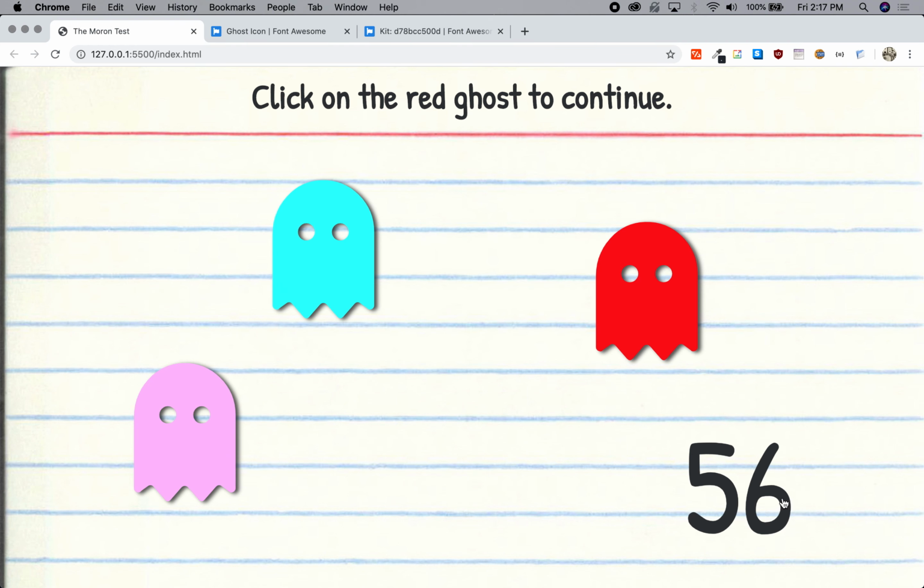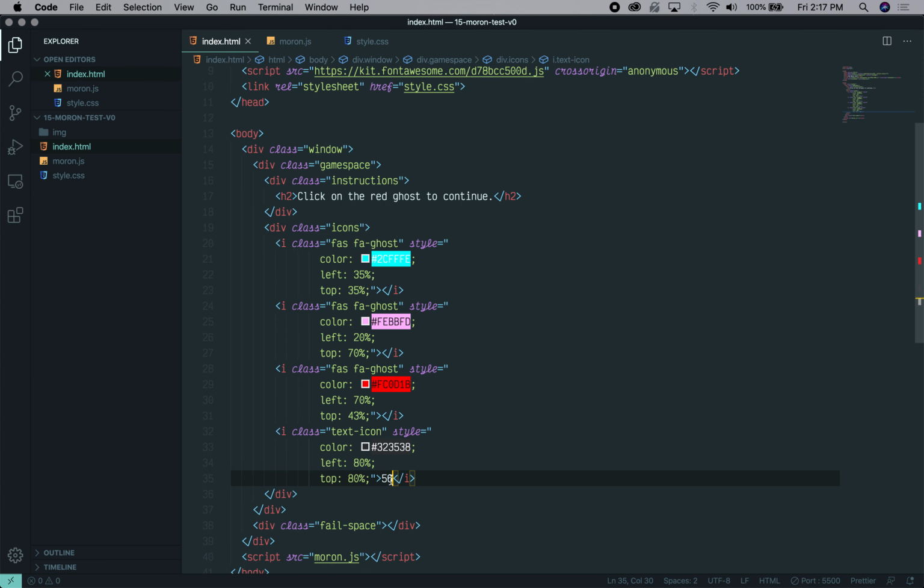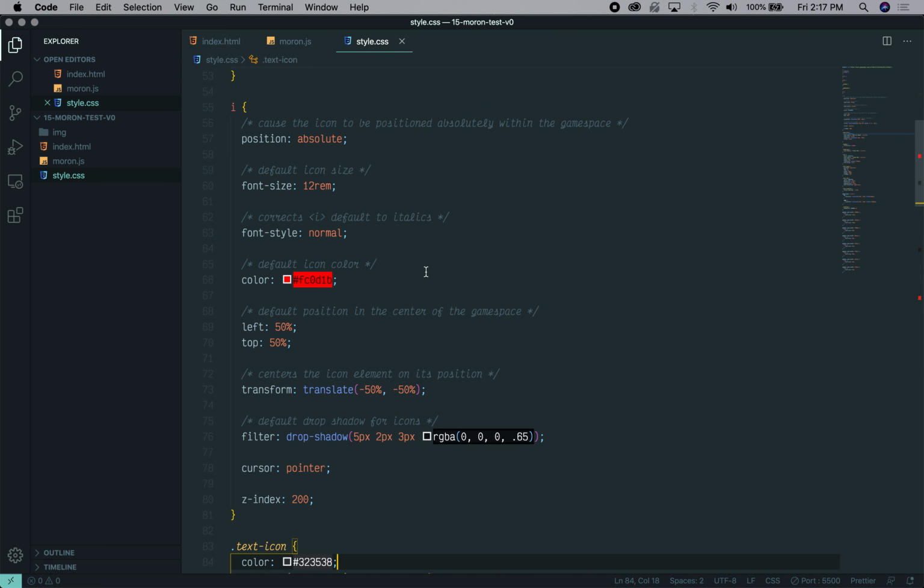So if we want to use text, which there are going to be examples where we do within our game, this is the only, when we're using a picture icon, there's no content in the I element. When we're using text or a symbol, we will use content within the I element. But finally, let's look at that CSS for the I element.